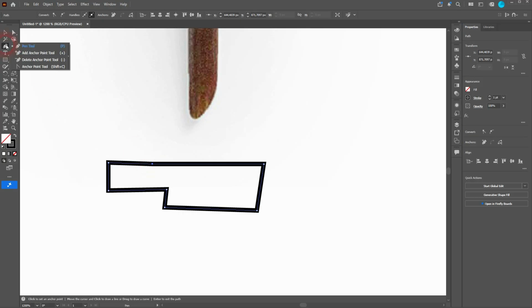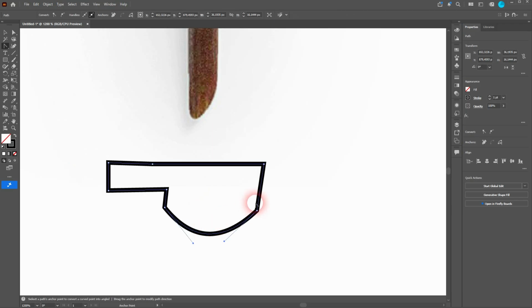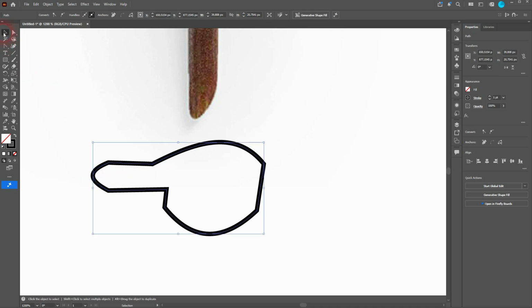And now switch to the anchor point tool. Shift+C is the shortcut for it. If you hover over lines, you can actually left click and drag them to turn them into curved lines. And that's the principle that I usually use when I trace outlines.